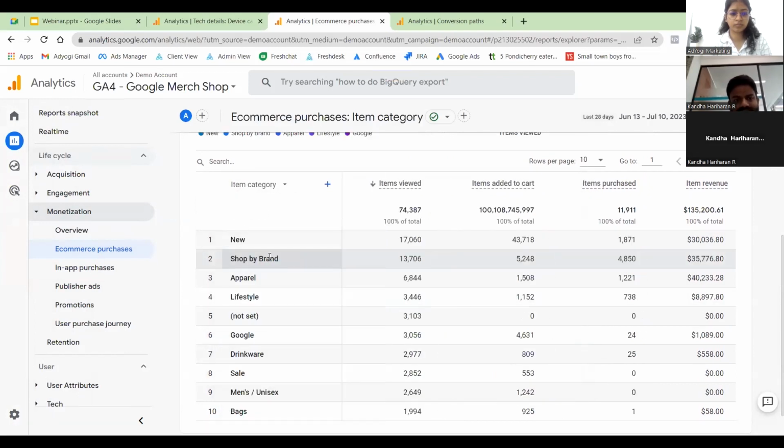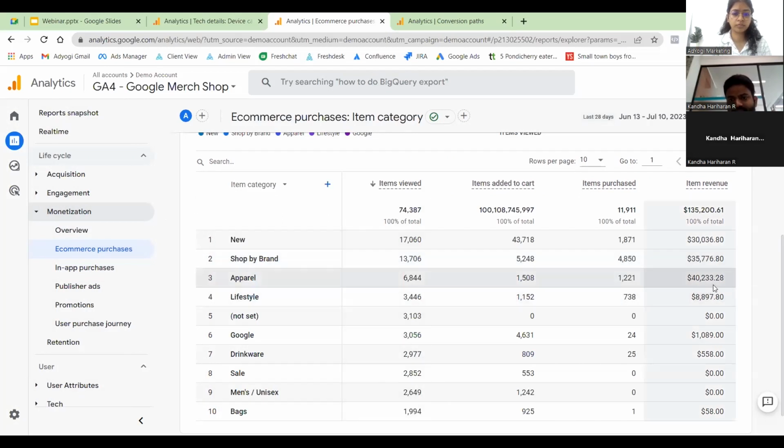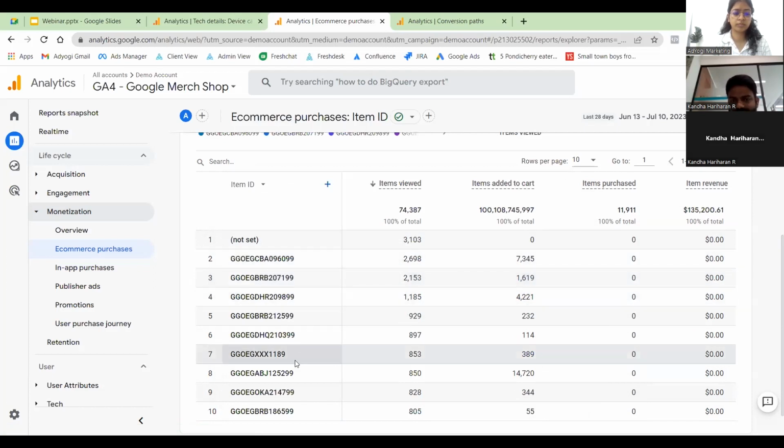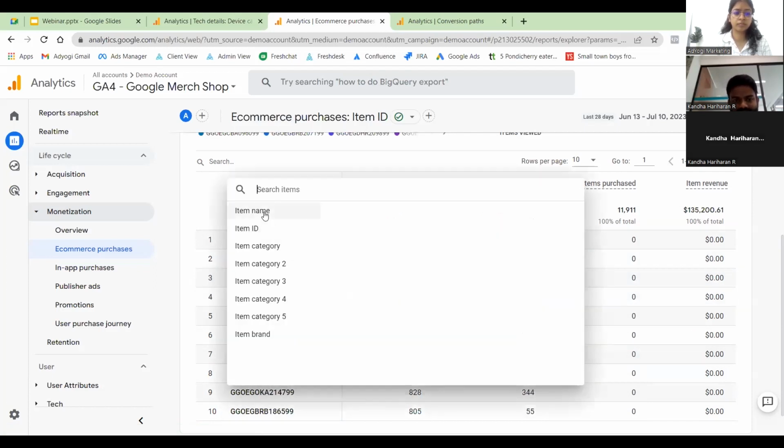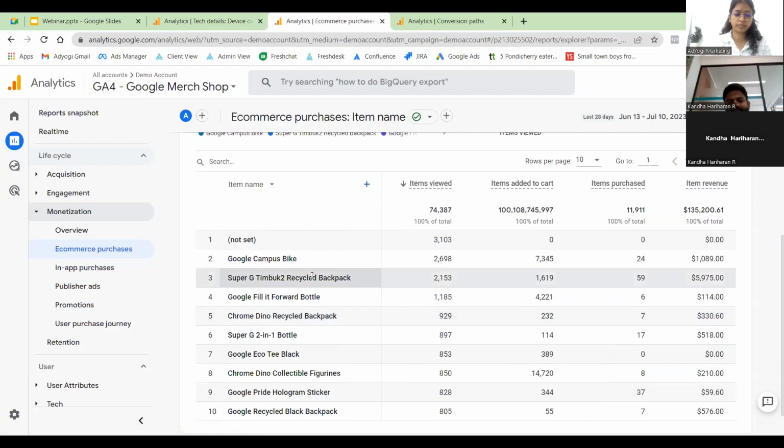So what categories are, once you do a category level grouping of products within your Shopify website or any other website platform that you use, I can look at what is the contribution of apparel in terms of revenue, what is the contribution of add to carts, what is the contribution of revenue, all that from a category level. Similarly, I can look at a product level, which is product ID level. I can also look at product name. So all these are visible, where we will be able to get the product level views, the number of add to carts, the number of purchases and the revenue contributions that we have.